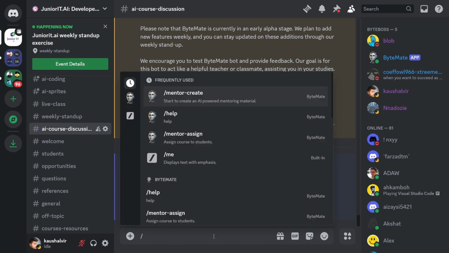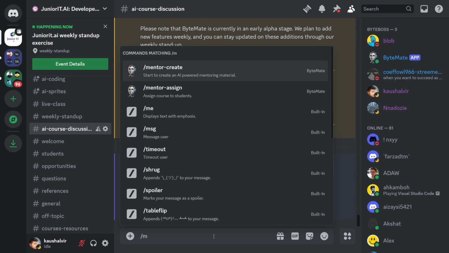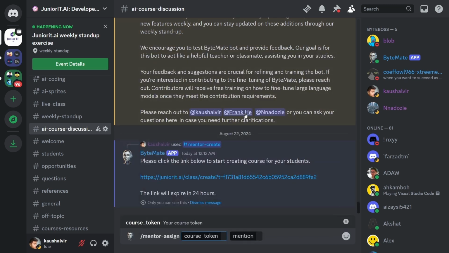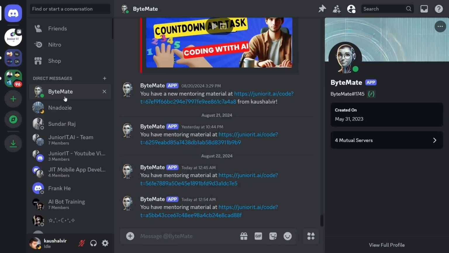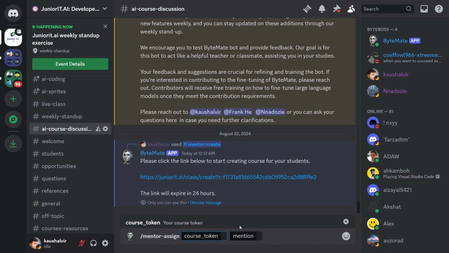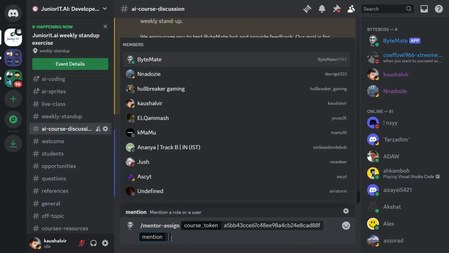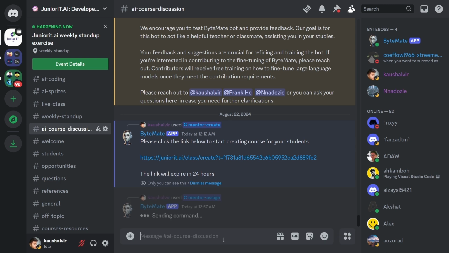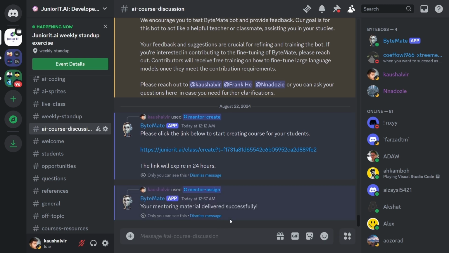Then instead of mentor create, we will use the command mentor assign. And here you just need to give the course token. So either you can just go to ByteMate DM, and just after the T and equal sign, this is the course token. Just copy it and paste it here. And for the mention that you want to assign the course for, and just hit enter. And your mentoring material delivered successfully.